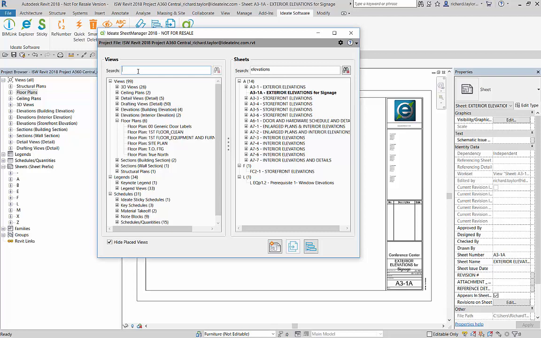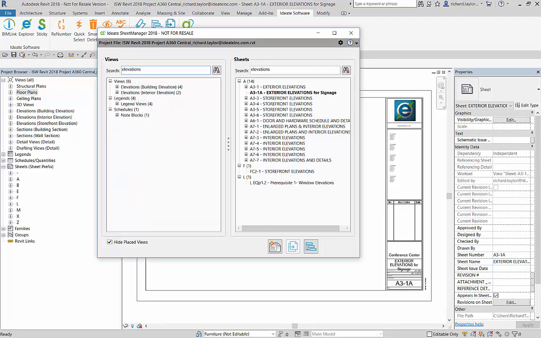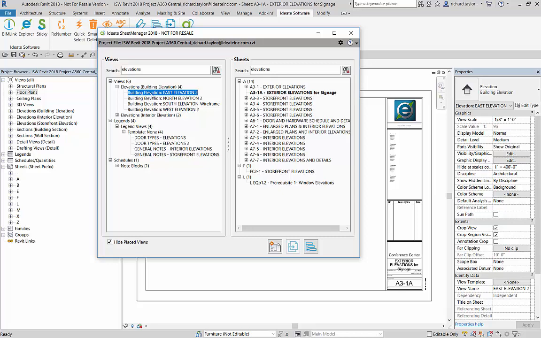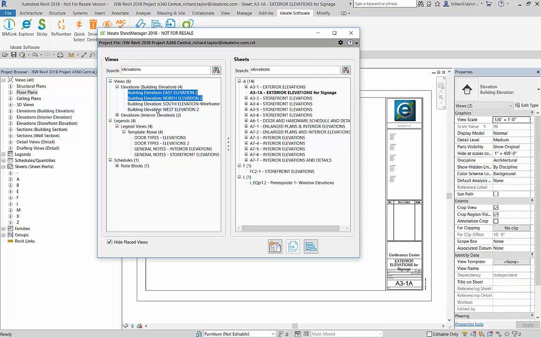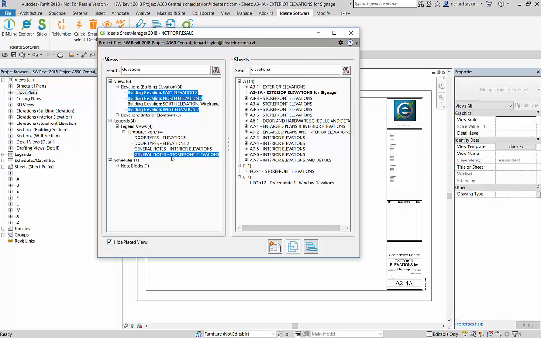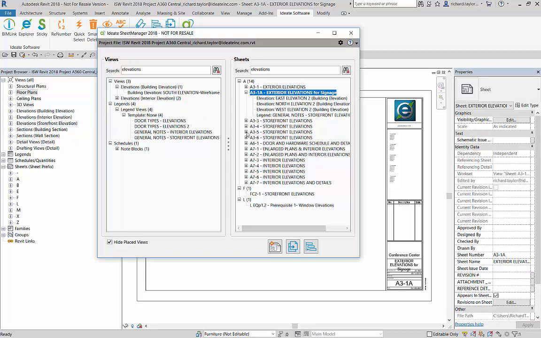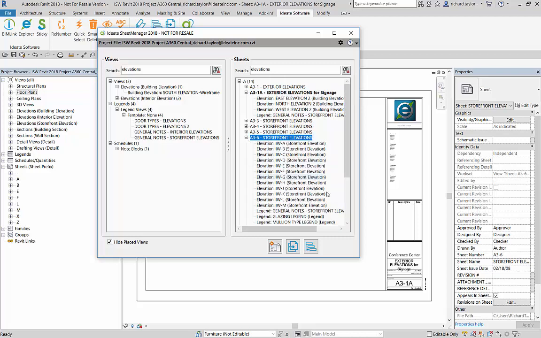Now, let's use the same search word for the views list on the left. I can expand the elevation views and legend views to see the individual view names. I can select the three elevation views and one legend view by a control select. I can then drag the selection over to the newly created sheet. By expanding the tree, you can see the four views that have been placed on the sheet.